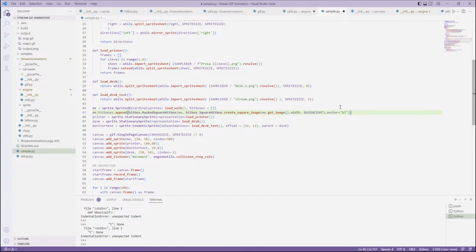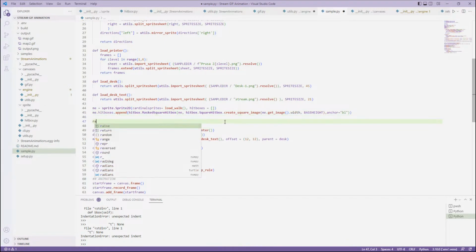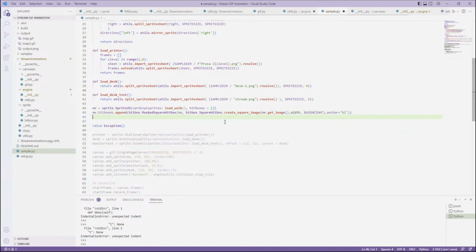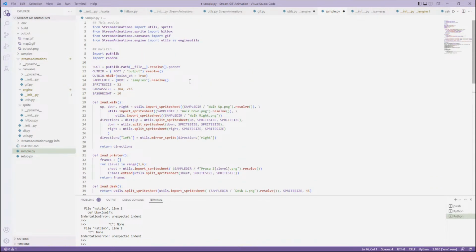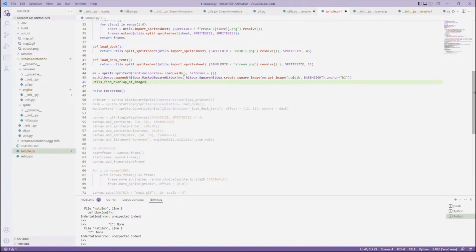Next thing we want to do is, I actually am going to raise an exception here because the only thing I want to check out first is to make sure that we are masking ourselves correctly with the mask square hitbox. So let's do, let's see. We're going to import utils. Do we have utils already imported? We should. Yeah. Okay, cool. Utils dot find overlap images.